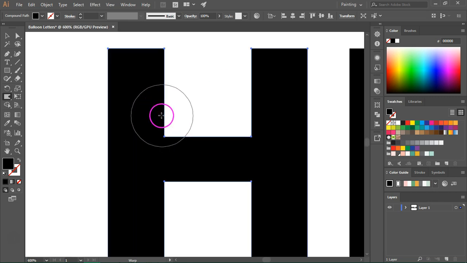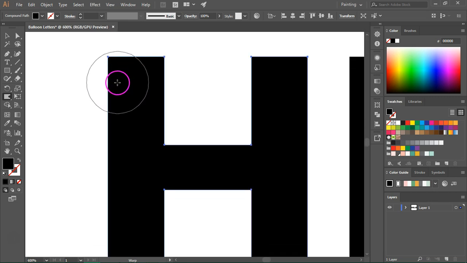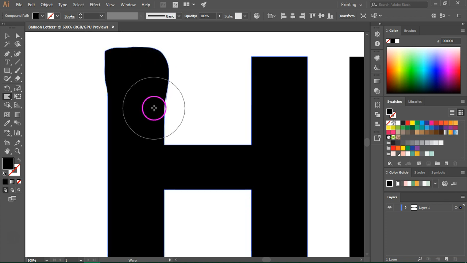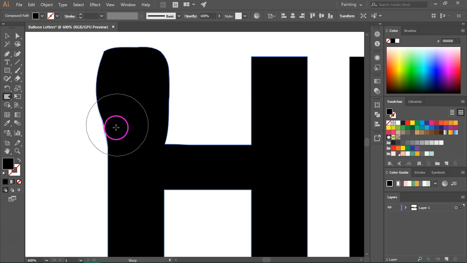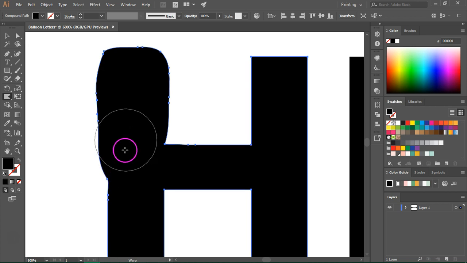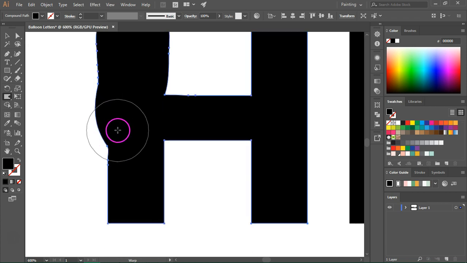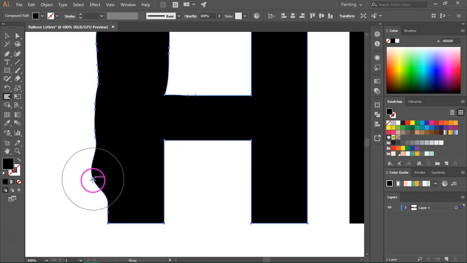So I'm going to zoom in and start with the corner. So just click on it and drag it a little bit to the outside. Then just click and drag and trace the outline of your letters. It's important to have round corners and make the balloon letter a little bit bigger than the typeface.